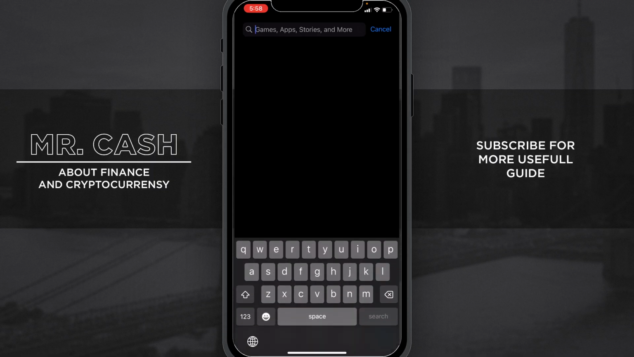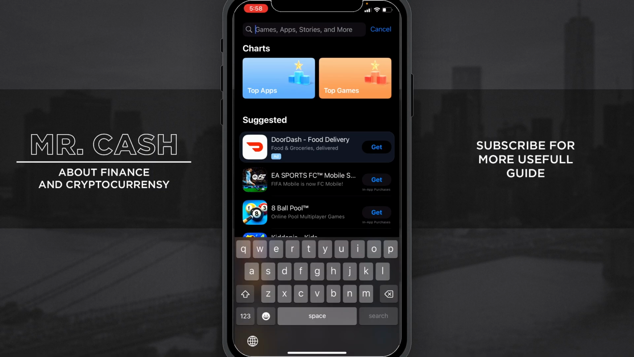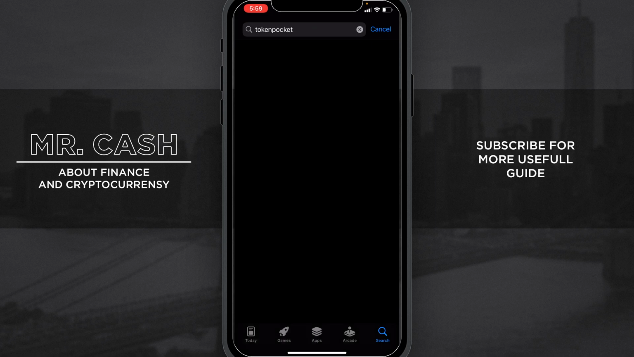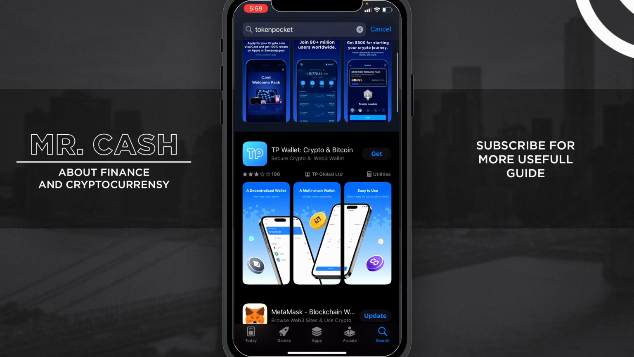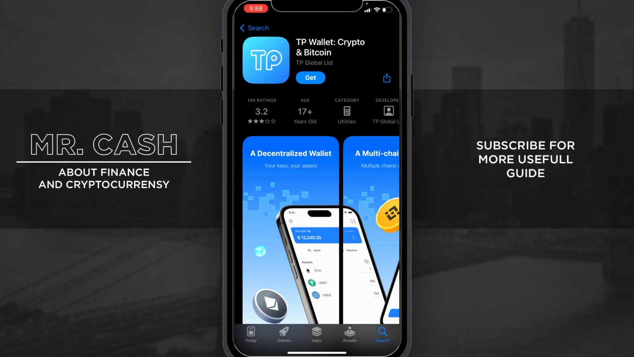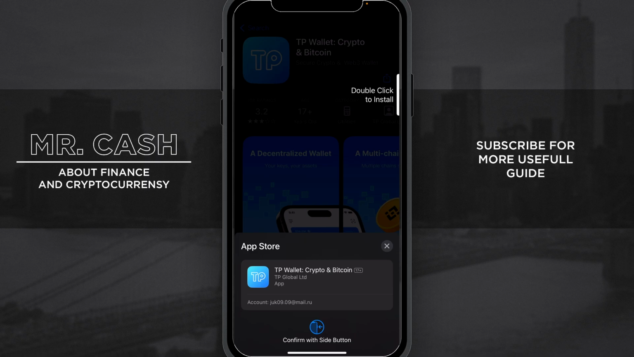After that, type in the search bar token pocket and tap on search button. Scroll down until you find TP wallet, crypto and Bitcoin. Tap on get button right here, and after that double click to install.